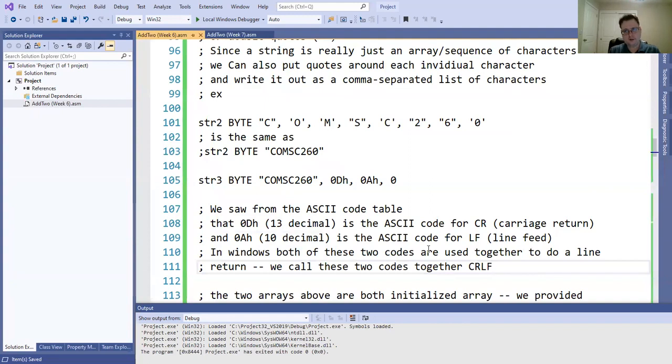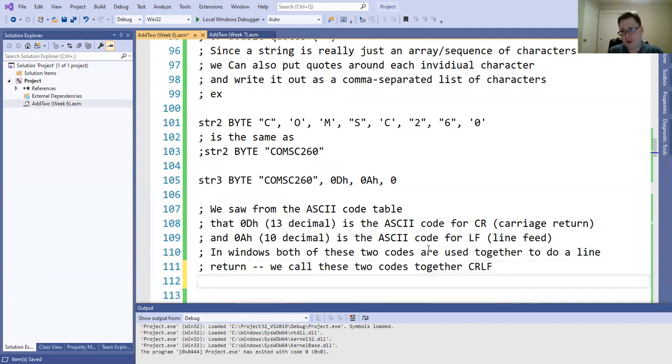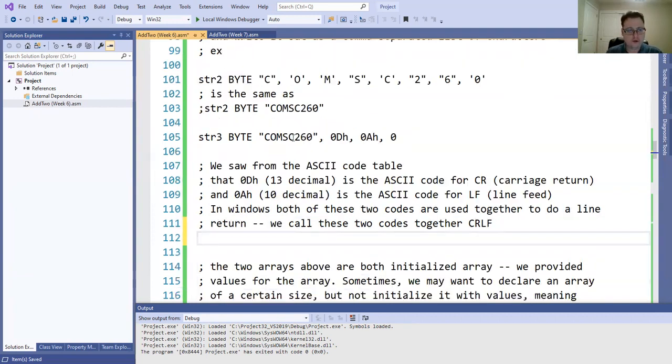So again, this is kind of a Windows thing, because other systems do this a little bit differently. But in Windows, we do use both of those two together. So the carriage return first, and then the line feed second, the two together being a line return for us. And again, you can repeat that sequence depending on how many line returns you want to have.